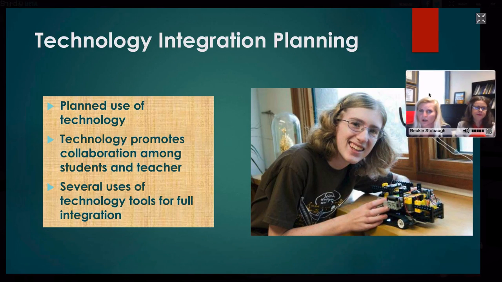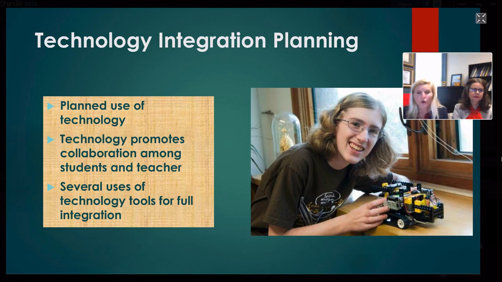You need to think about if technology is going to be an add-on or if it is really integrated into the process. Many teachers use Google Forms as a way of formatively assessing students' learning. And then as the process, there might be several technology tools used. And Janet is getting ready to share some information about our website that has a multitude of tech resources.